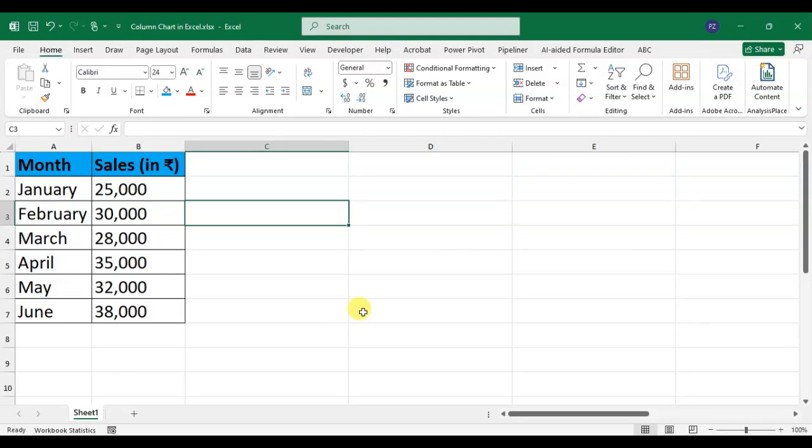Hello everyone, in this video we will learn how to use slicer with column chart in Excel. So let's start this in my Excel, and here you can see I have some data.